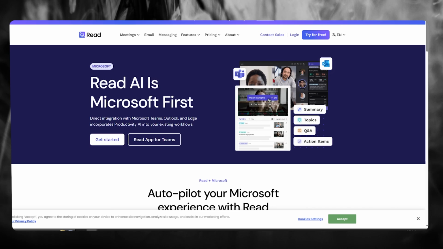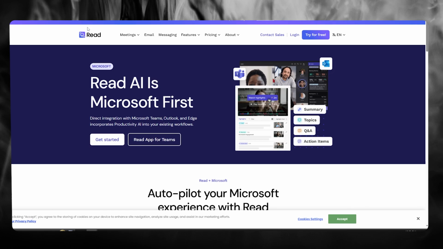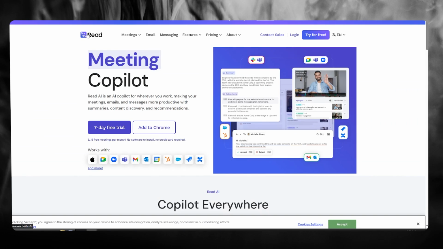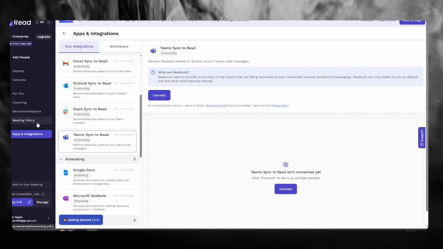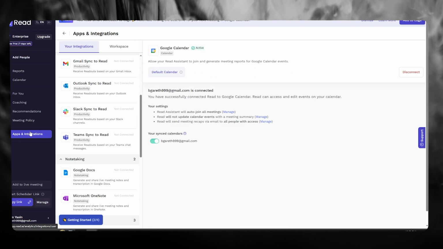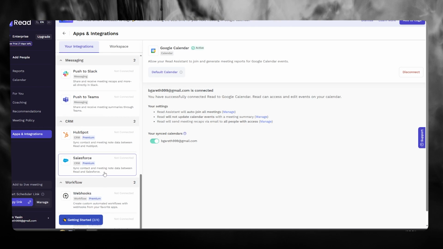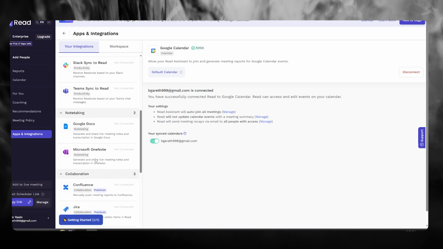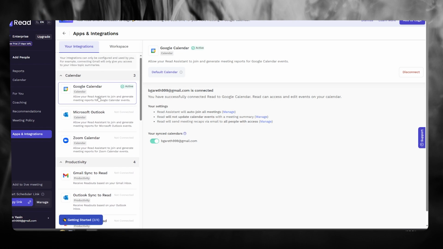So to do this, what you're going to do is make sure that you're all signed up with Read AI. And once you've done that, you're going to come over to this place. So over here, you're going to come down to apps and integrations. And once you click on that, you're going to go ahead and find the Google Meet integration.